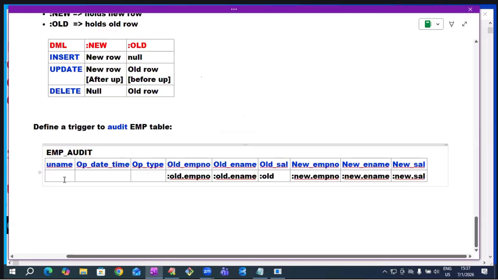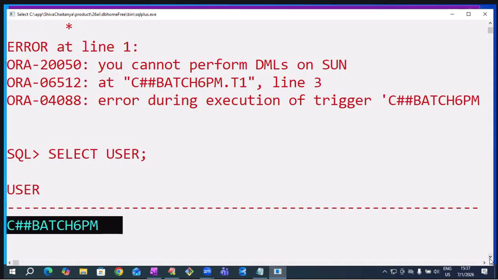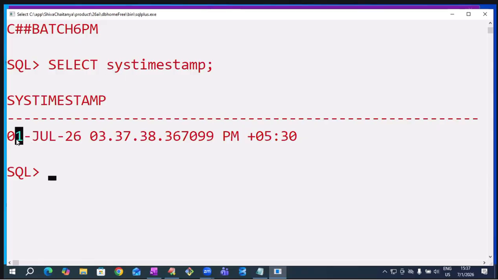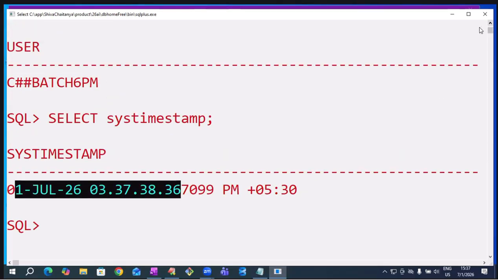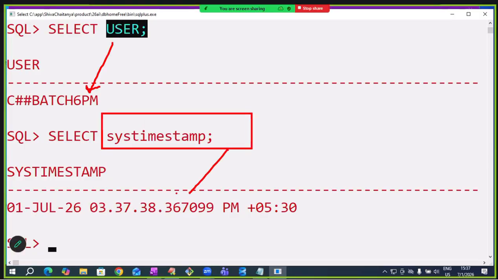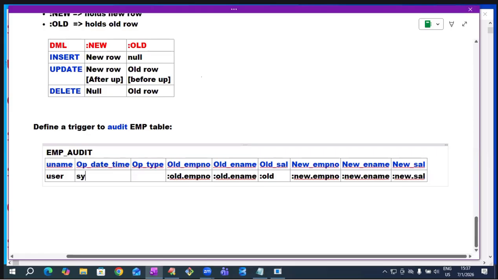This value only we are inserting here. User is the function. That user function returned value we are storing. Current user, which user accessed, we are storing. Now, how to get current system date and time? System stamp. Current date and time we are getting. User function is returning current user name. System stamp is returning current system date and time. So here insert system stamp.